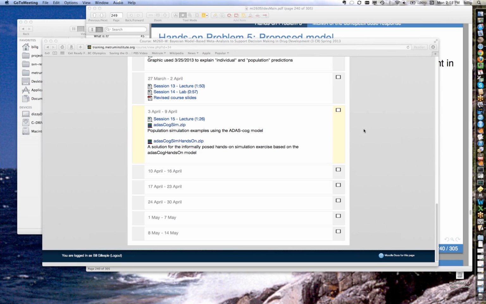And so I went ahead and put together some simulations that illustrate doing that. You should have gotten an email announcing that I posted a possible solution. So I'm just showing that here on the course website. You'll find it as ADAS-COG sim hands-on.zip. Just unzip that, and that'll create a folder called ADAS-COG sim hands-on that you can put right at the top of your MI260 folder on your flash drive, and it should be runnable from there. So that's what we're going to go through.